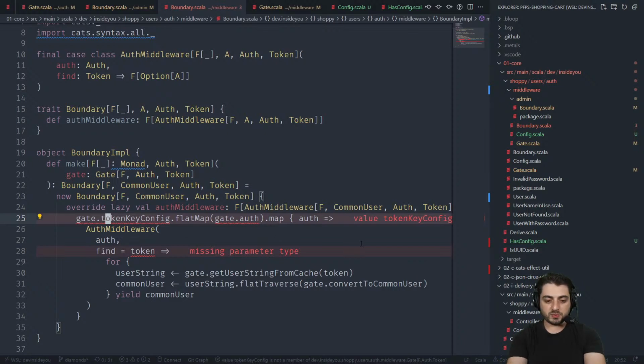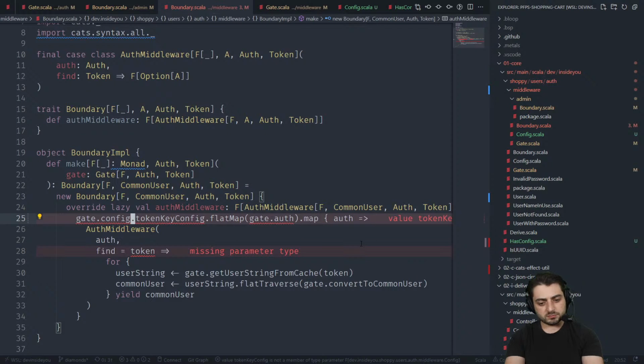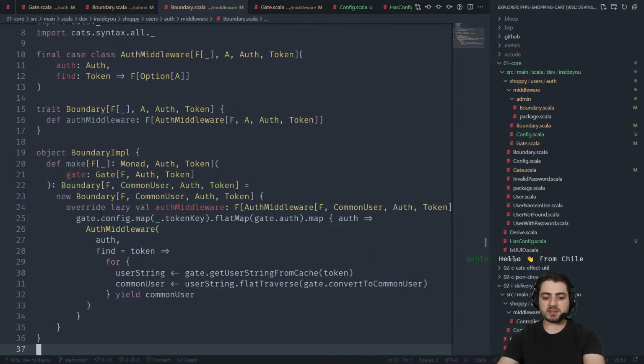So over here we need to go gate.tokenKeyConfig. Oh, hold up, no, .config.flatmap. Actually, we can just map it real quick. Okay, so map to underscore that thing, just so that we can continue with the expansion. Okay, like this. Because the config is now a case class that has a token key, but the only thing that we need from this config is just this token key, and then we go flatmap gate auth and blah blah blah blah blah.